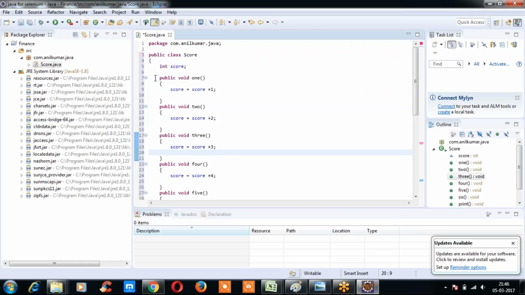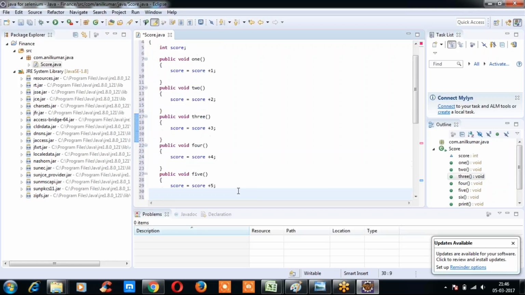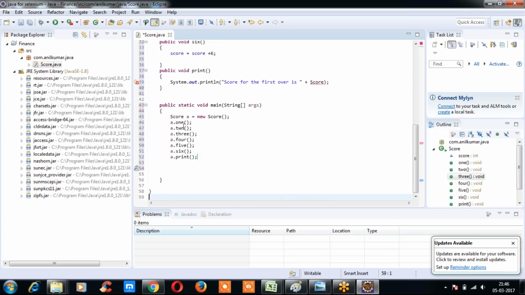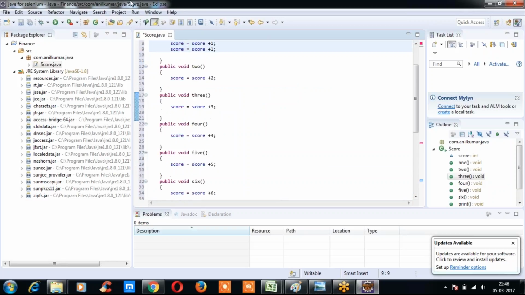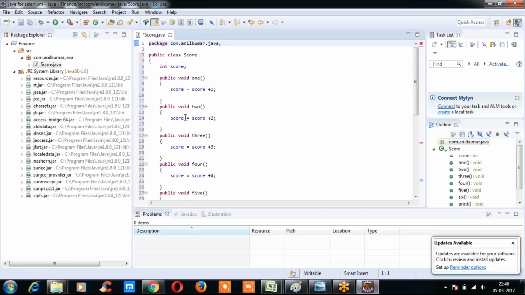So it directly redirects to the first method, and it goes here and assigns a 0, because int score is an integer type. By default the score is assigned a 0 value, so 0 plus 1 is 1, which is held by the score. Again it goes and directly redirects to the next method, the second method. When it goes to the second method, it redirects to the method body, and score is equal to score plus 2.